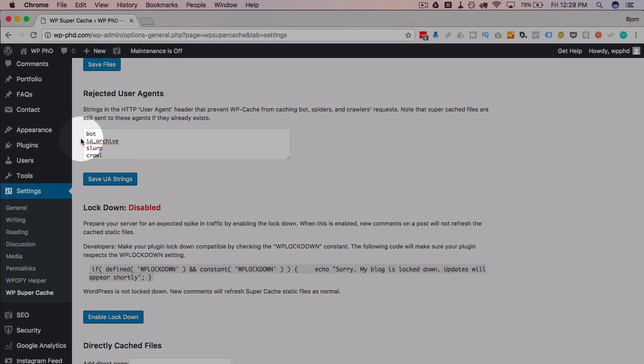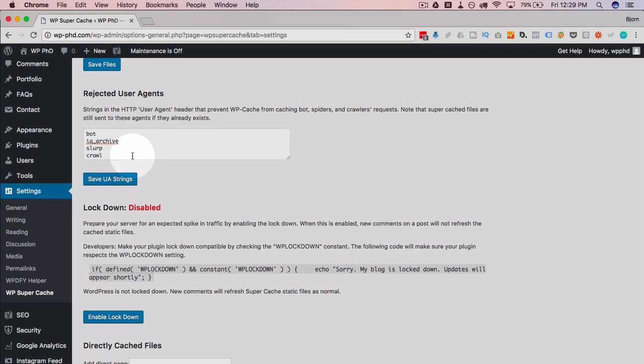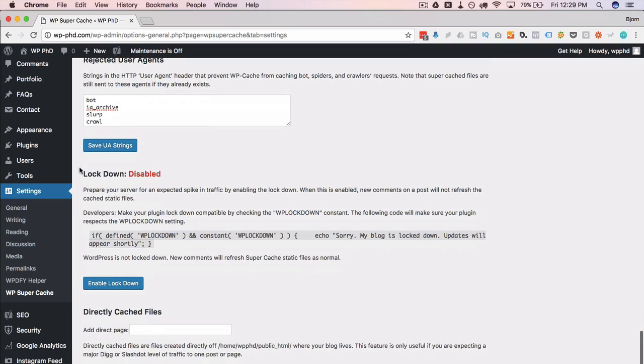So if you make changes to this, click save here. If you don't know what user agents are, don't worry about it. Just keep what they have as a default, and that's that.